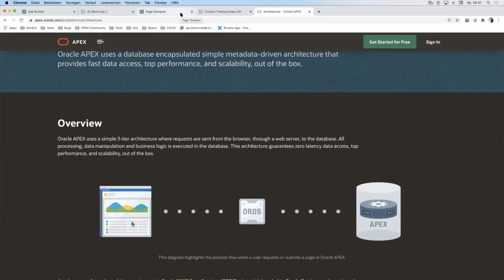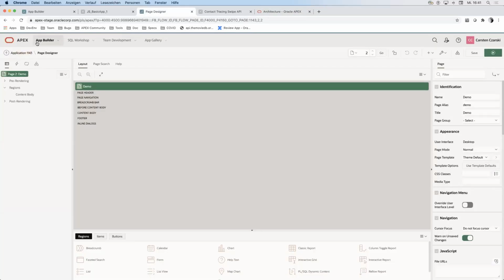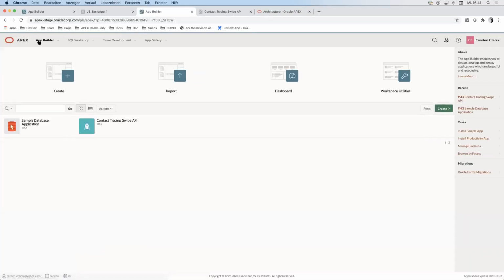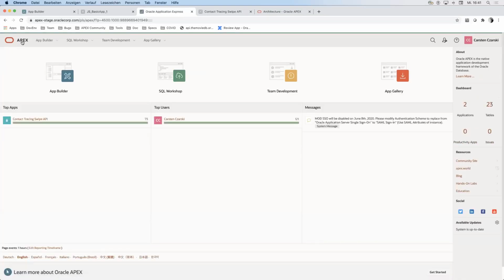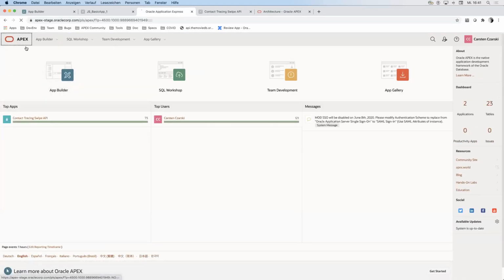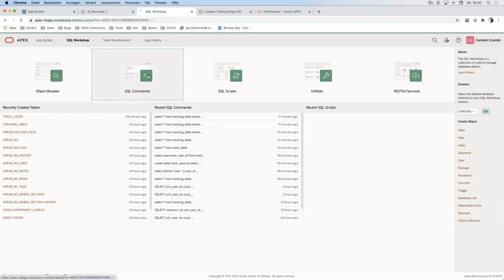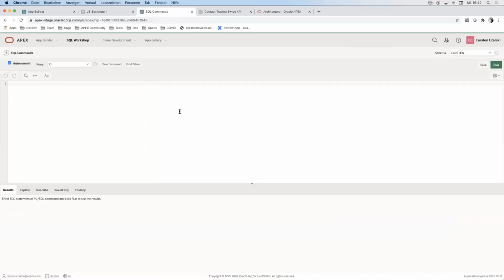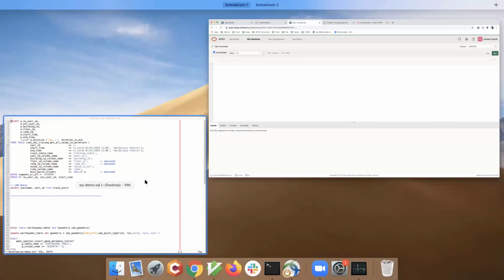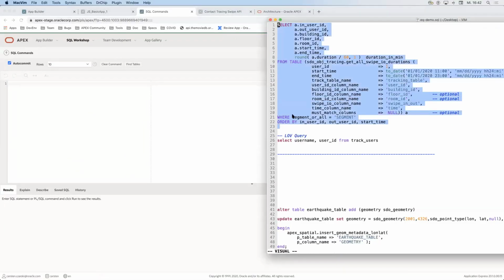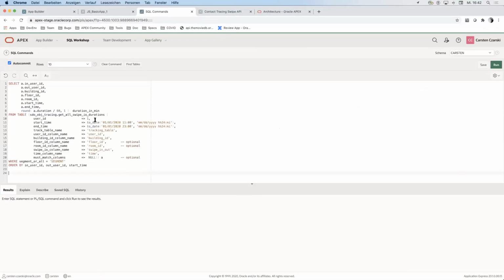I already logged into my Apex workspace. And when you log into Apex, let me also quickly touch on that. You start in the home screen, and then there is the application builder where we build applications. We have SQL Workshop, which is sort of a SQL interface in the browser. And let's touch base on what we've seen from Dan, and let me run the same swipe-based contact tracing query in Apex SQL Workshop.